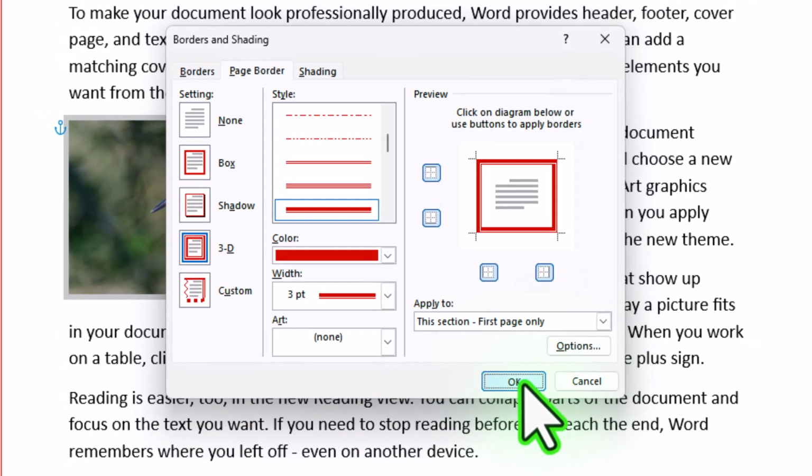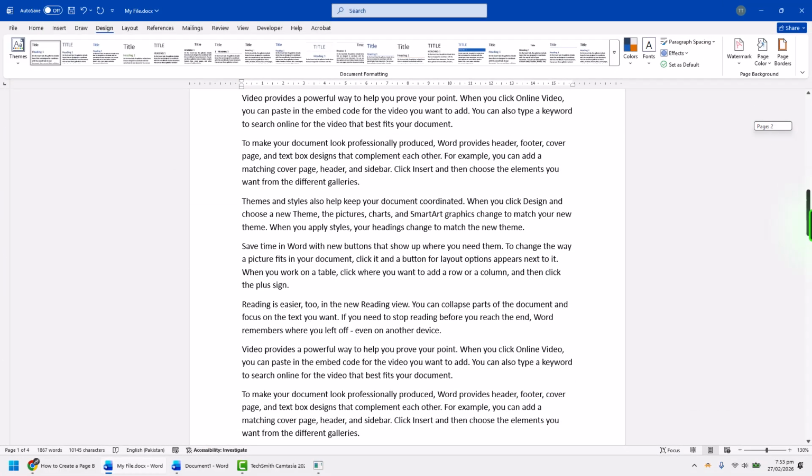And that's it. You have successfully added a page border in Microsoft Word.